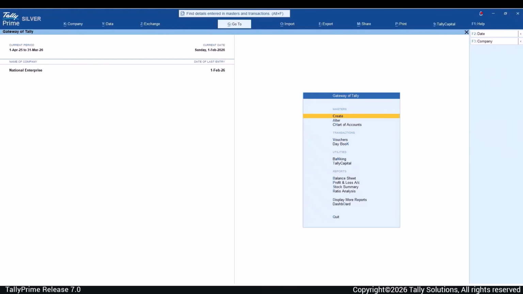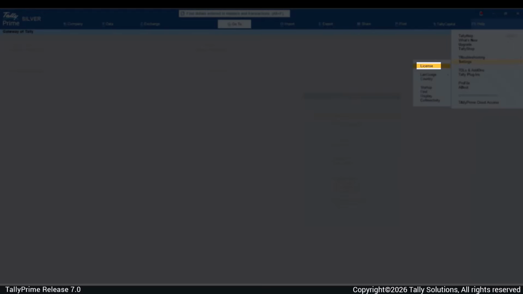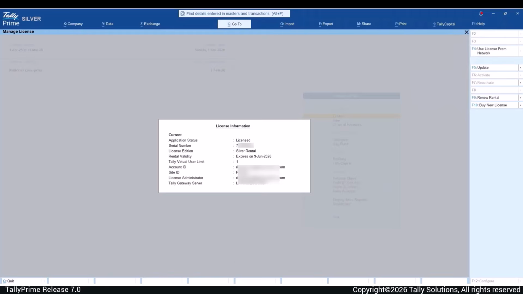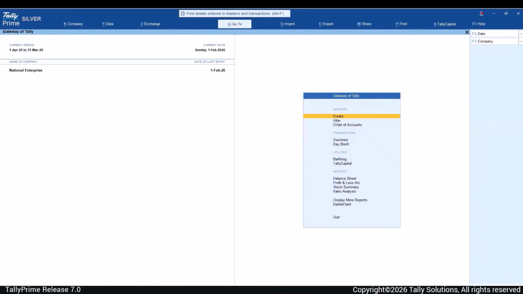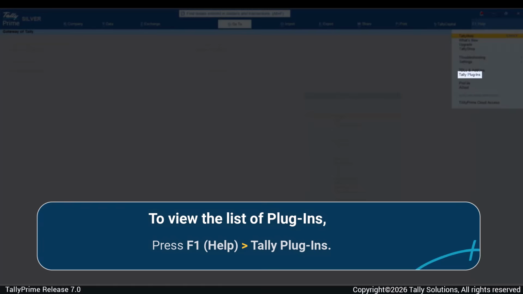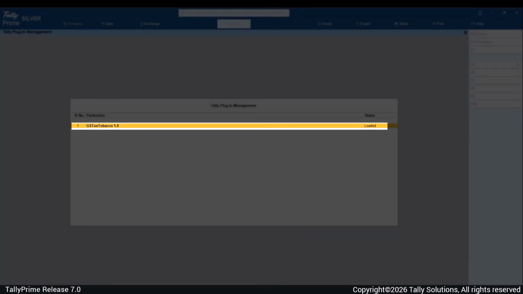Next, update your TallyPrime license. Press F1. Select Settings. Then License. Choose Manage License. And press F5. In the Update License screen, enter your tally.net ID and password. After updating the license, press F1 again and select Tally Plugins. You will now see the plugin listed and enabled.